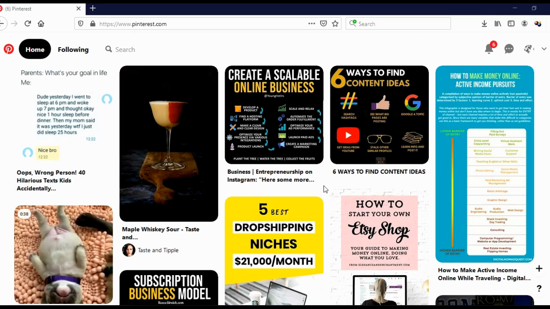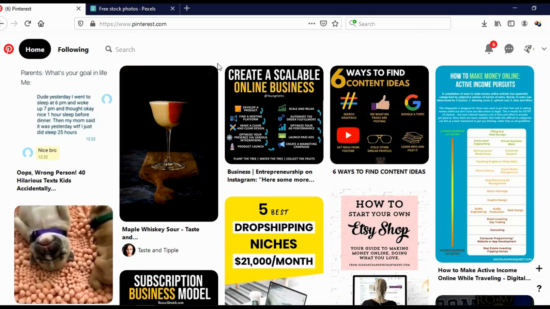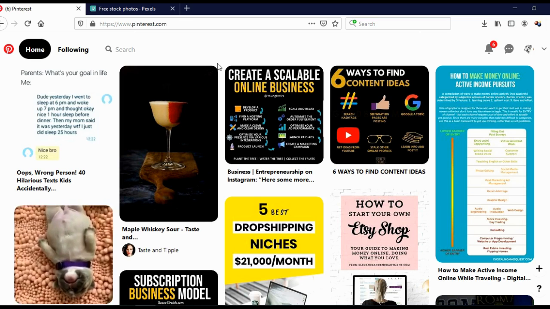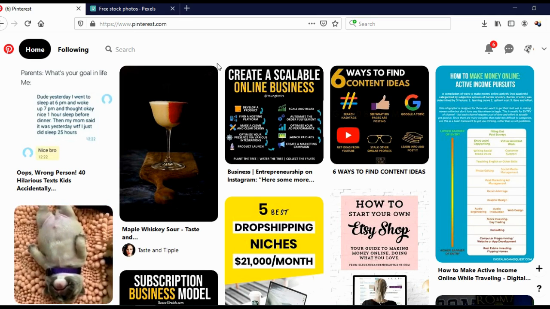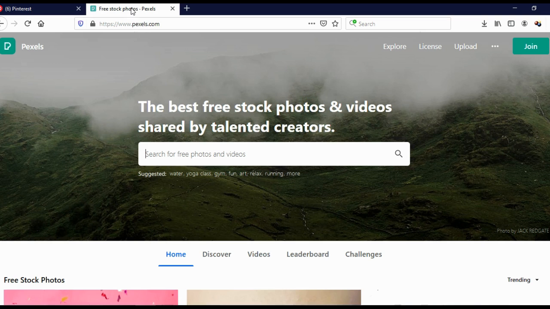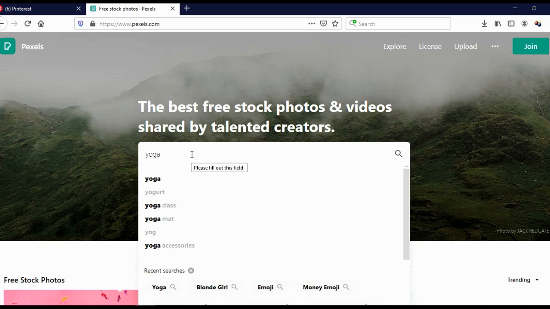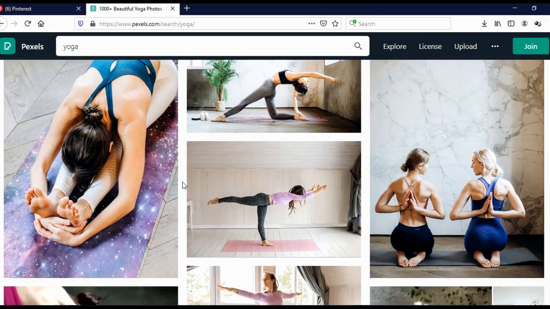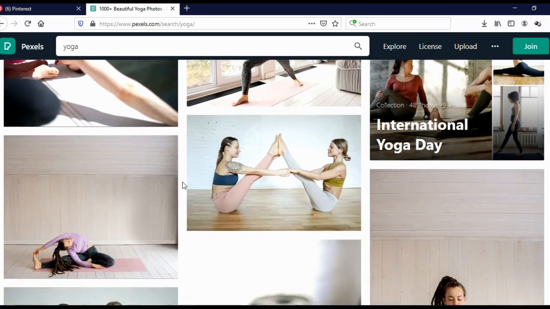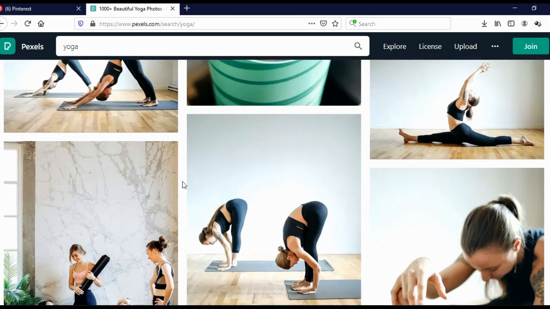And after you created your page, you need to start uploading photos and videos in those boards, and especially videos. And to find royalty-free images and videos that you can upload on Pinterest, you can use Pixabay or Pexels. Let's say I'm going to use Pexels. And here in the search bar, I'm just going to type yoga and click search. And here you can see royalty-free yoga images that you can upload to your Pinterest account.